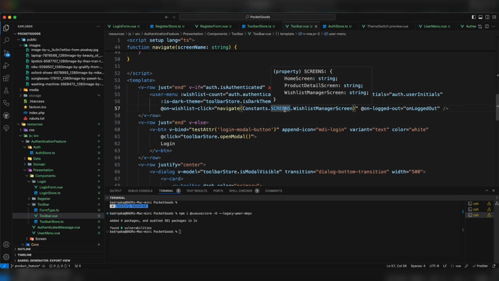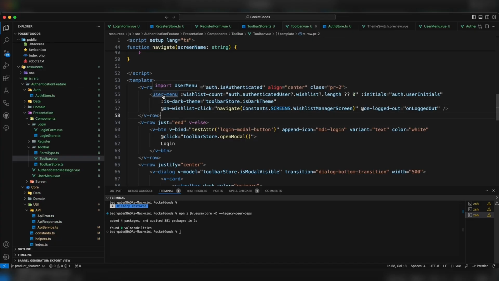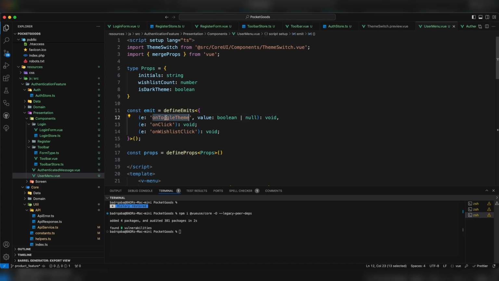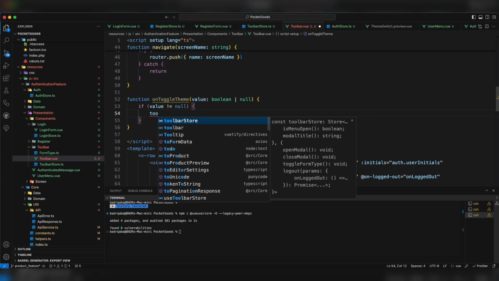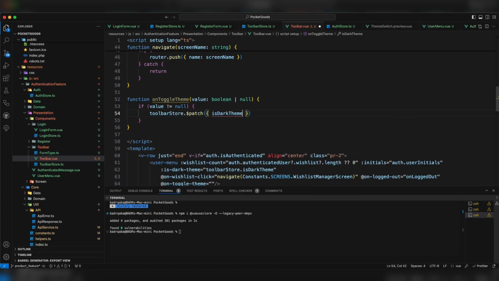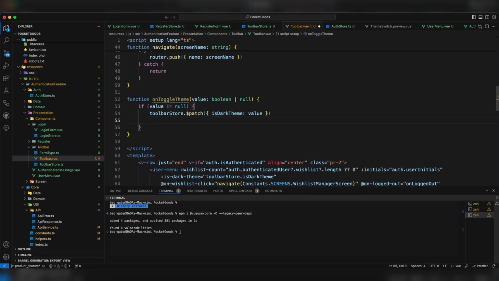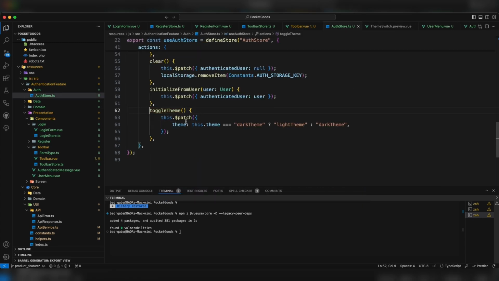just to toggle the needed wishlist. We need to provide here the method on toggle theme. The same thing as we've done here. Gonna copy this one. Toolbar store patch is dark theme equal value, and for the saving of the dark theme, we're gonna do auth and the toggle theme like this. But I think that we need to set theme instead of toggle theme.